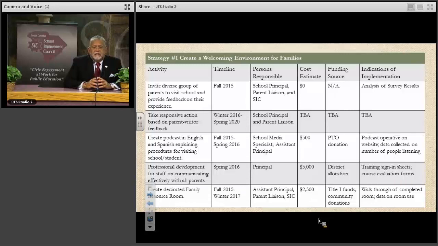Next to each activity, we see information about the timeline for the activity, the person or group responsible for implementation, the estimated cost and sources of funding, and how the school will show that it has implemented the activity.